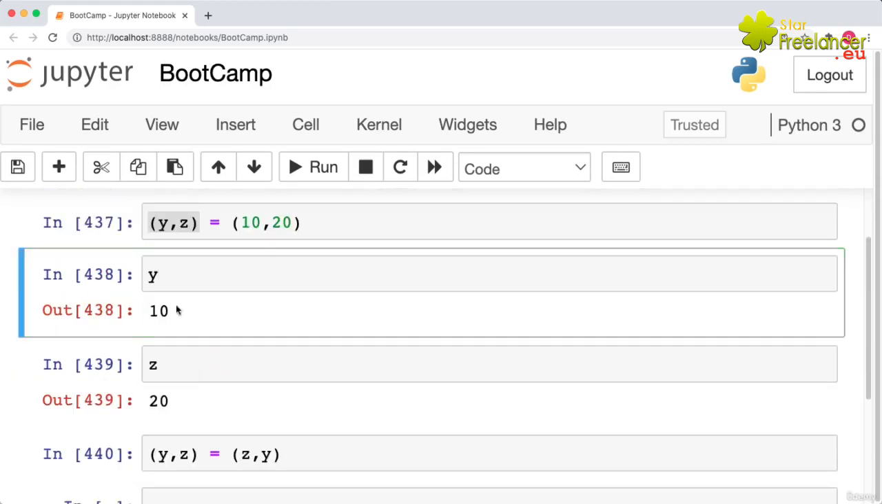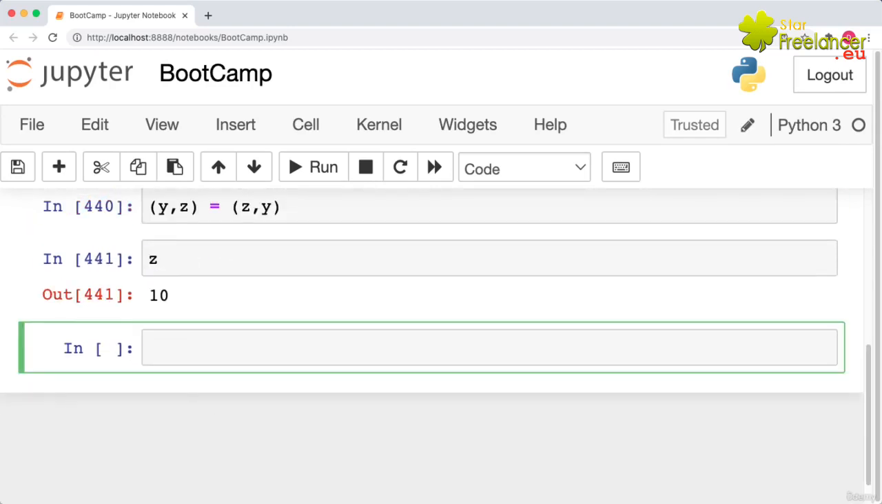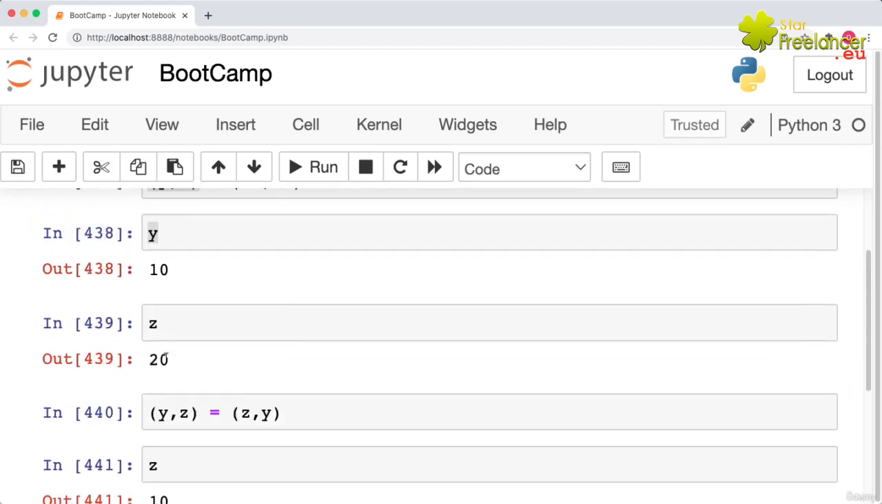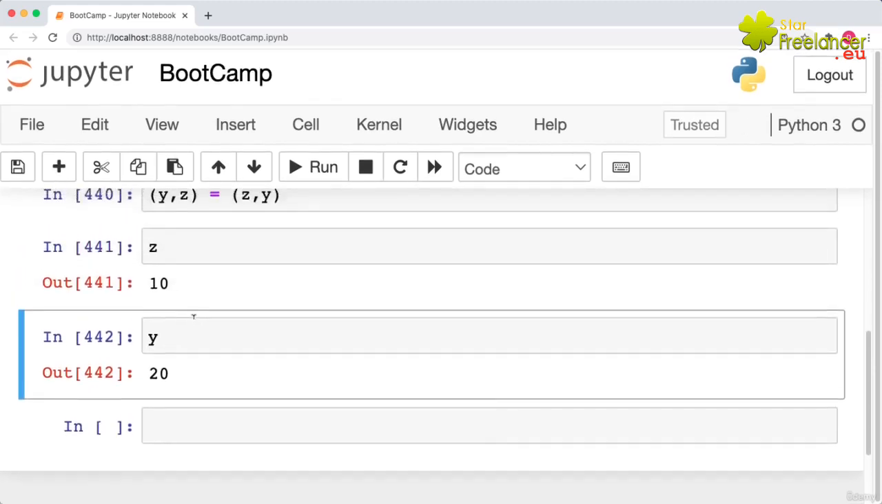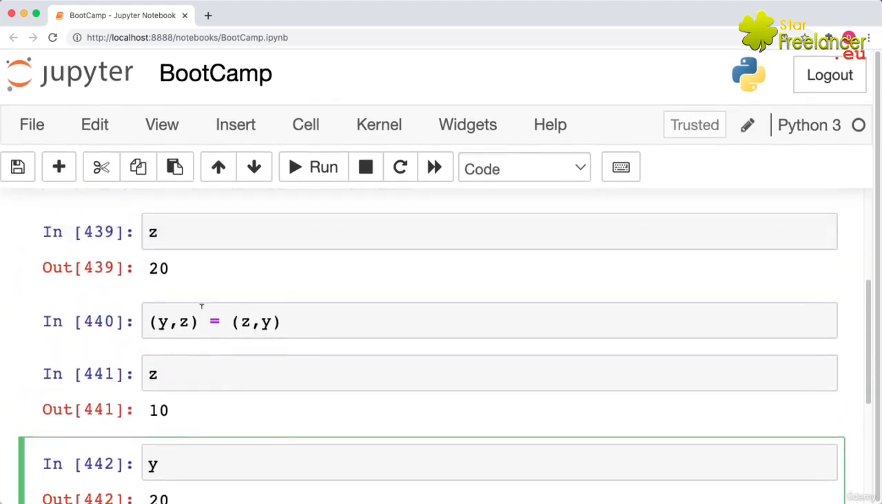Before now, y was this. So let me put z now. z is not 10, before it was 20. Now y is equal to what? 20. But what you should know is that this new y is different from the old y.